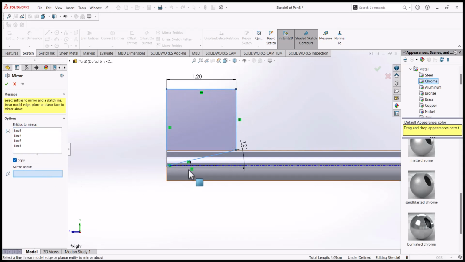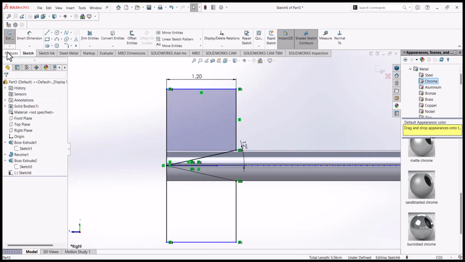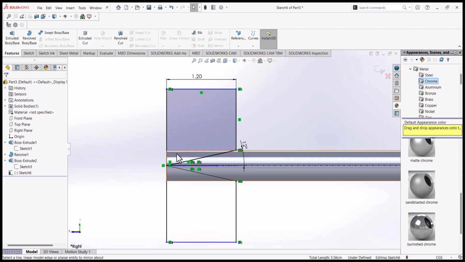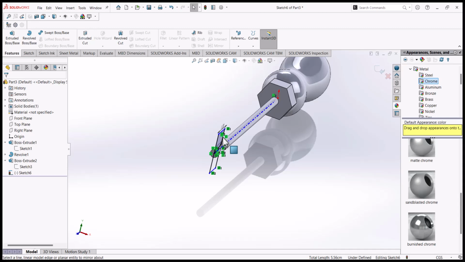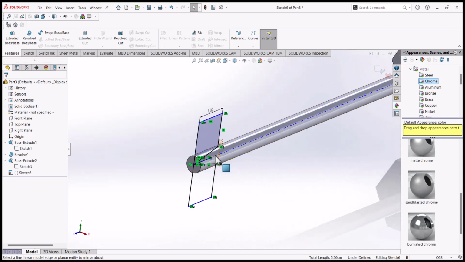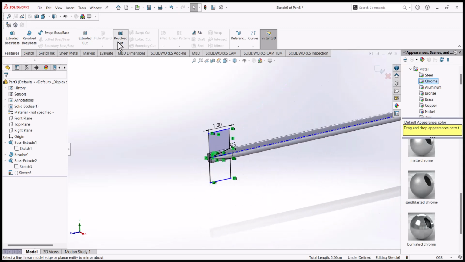Good. Then I come to mirror about. Good. Then I accept it. So in my mind, this is what I want to do. Look at what I want to do. I want to cut this side to make it flat. So, extruded cut.